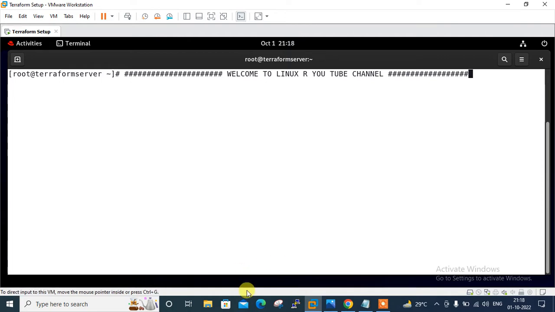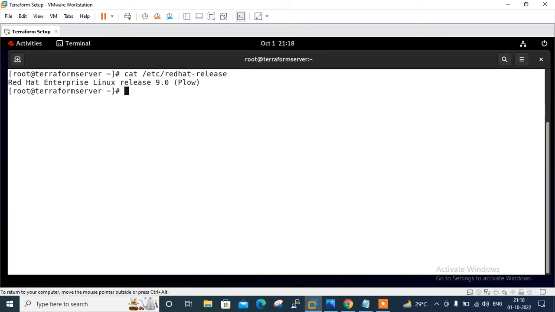So currently I am in my Linux machine and I'm using RHEL. First of all I'll show you the release version of this machine, the Red Hat release. See, currently it is 9.0. So let me create a new folder for this Terraform project. The name could be anything, let's say project 1.